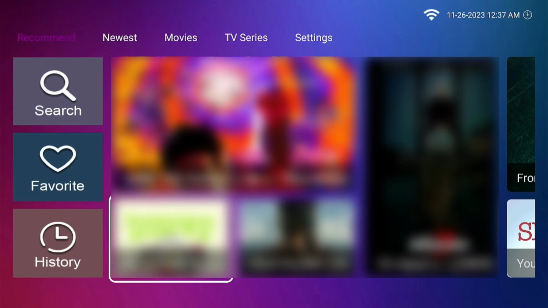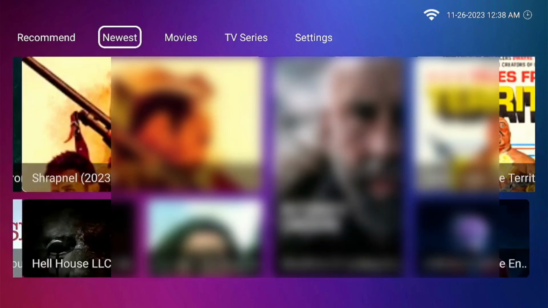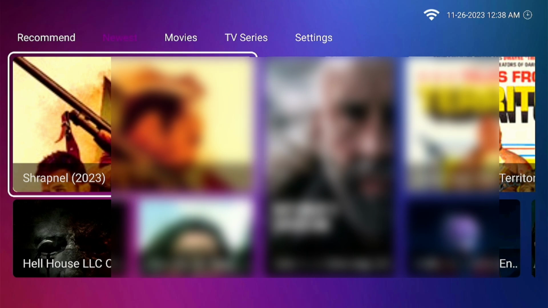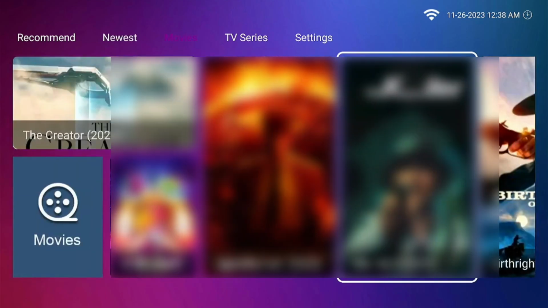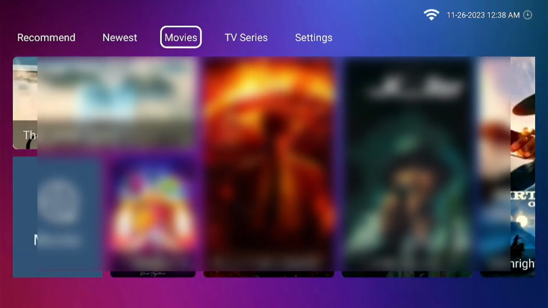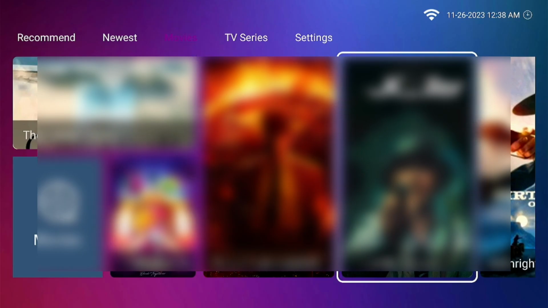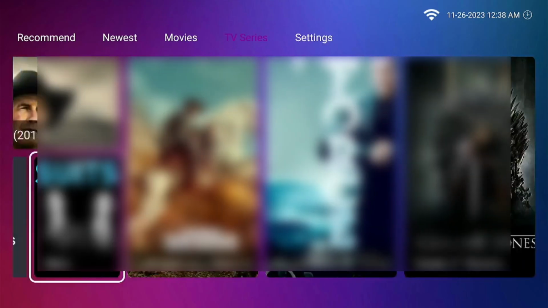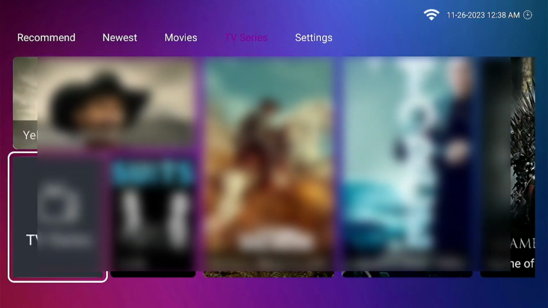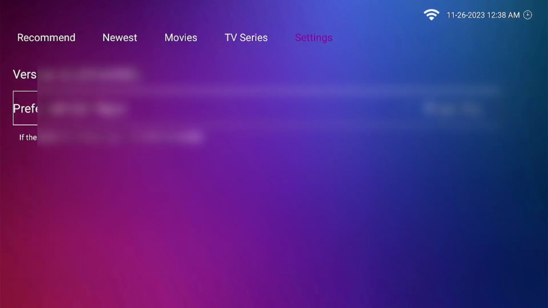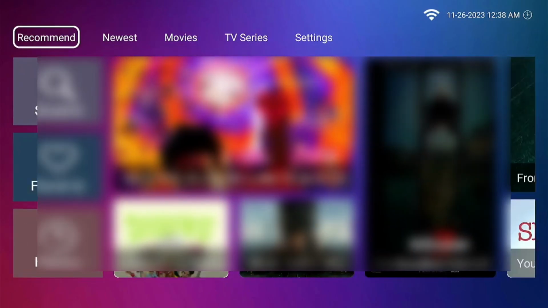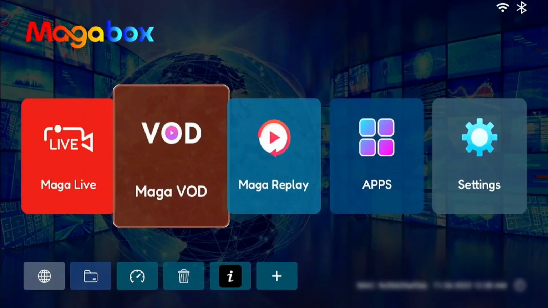As you can see, there's a list of different options in the recommend section already. The next section is the newest, showing the latest and greatest newest movies and TV series in this section. Scrolling across through, there are a lot. The next section you can see are movies. Again, lots of new releases in here. The next section is the TV series. Many famous TV series showing for us available in here. And finally, the settings.